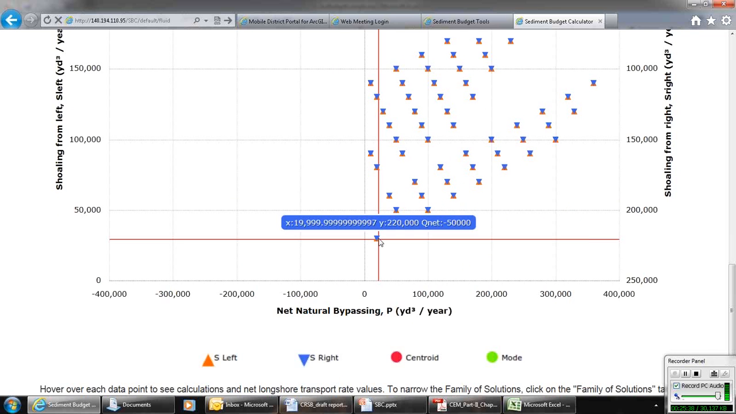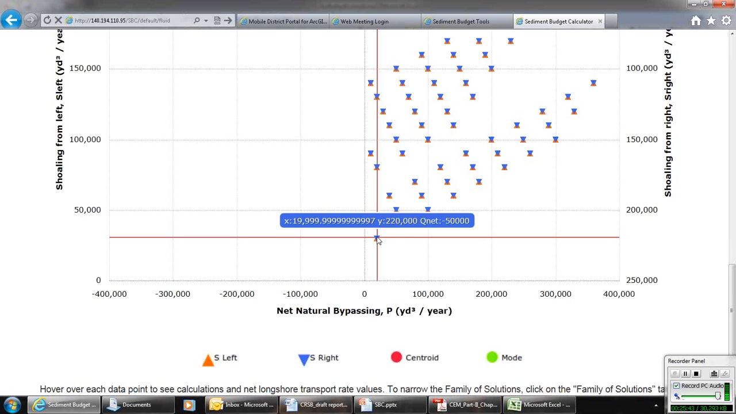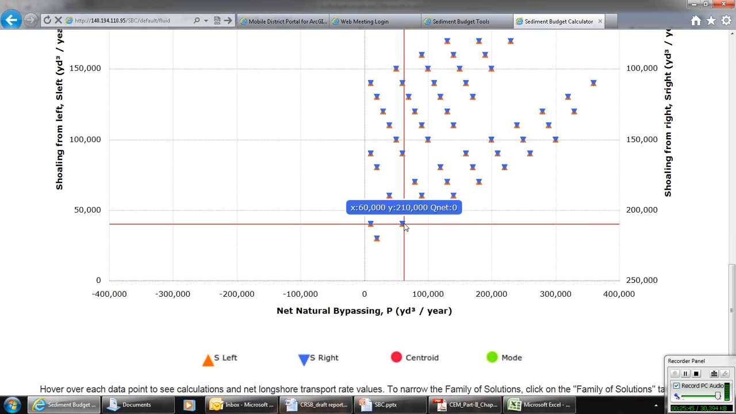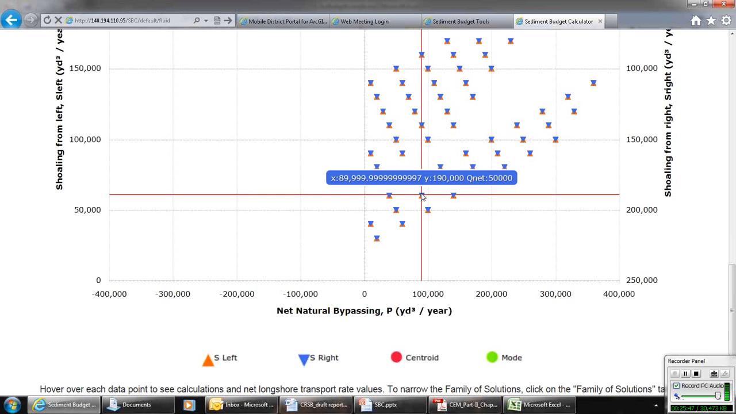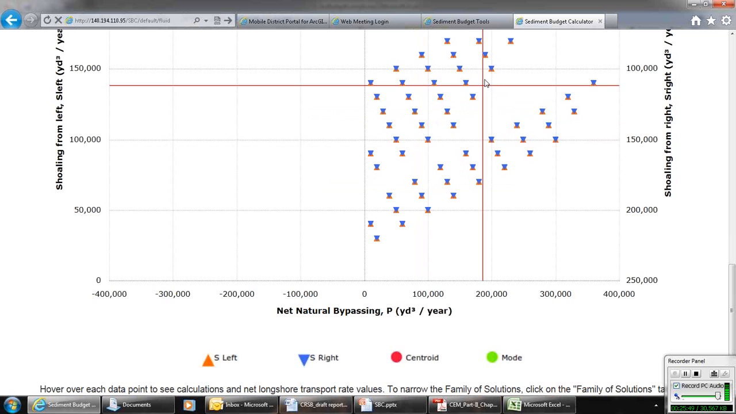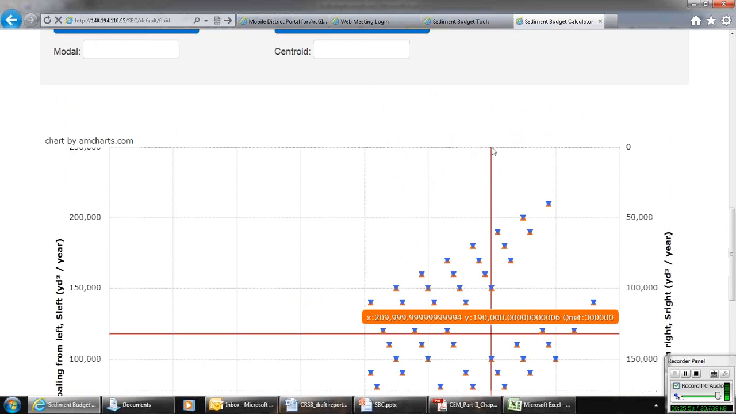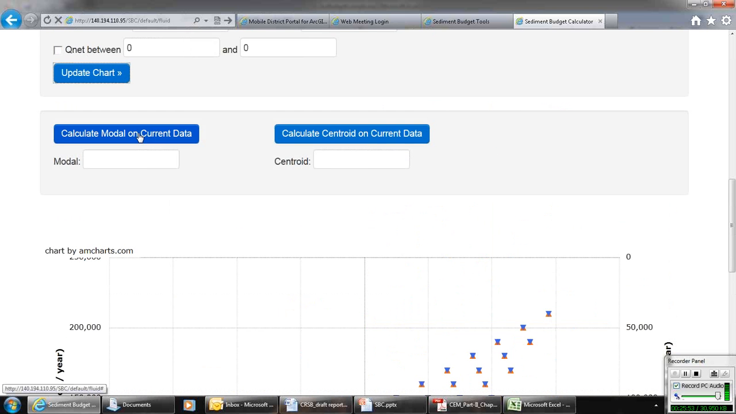So what we said is that the bypassing P must be positive, basically is what we said. It's got to be in the same direction as the net transport. Although that looked like a negative net was there, but I don't know why that one was there. But we have mostly positive values on this page now.